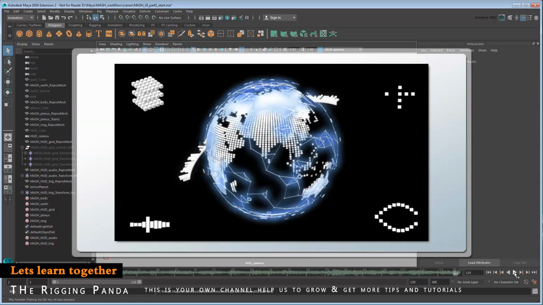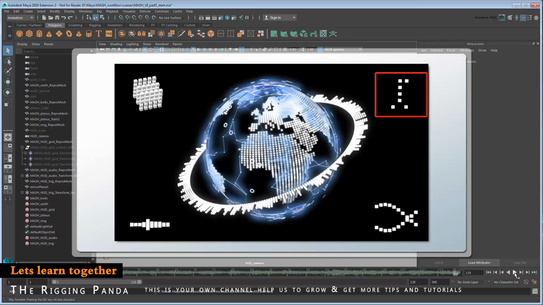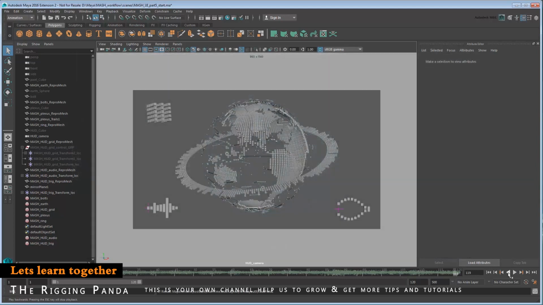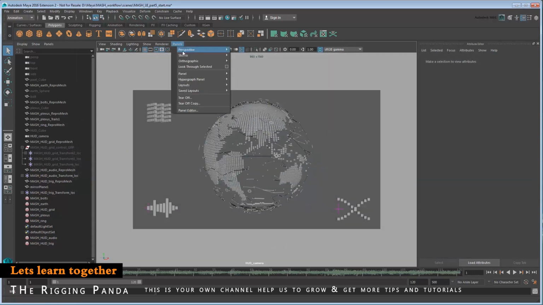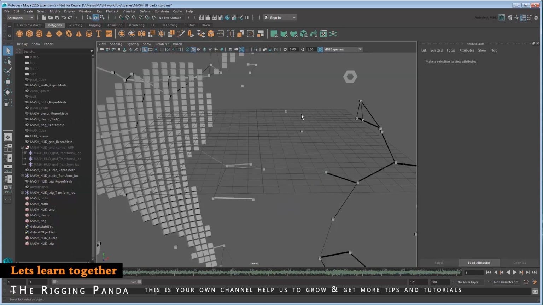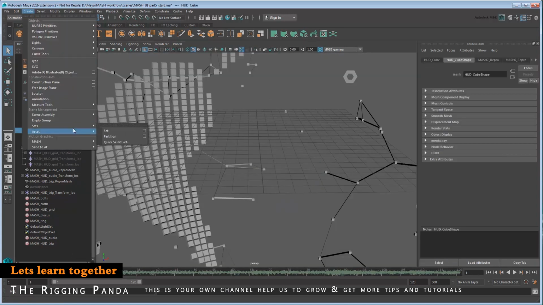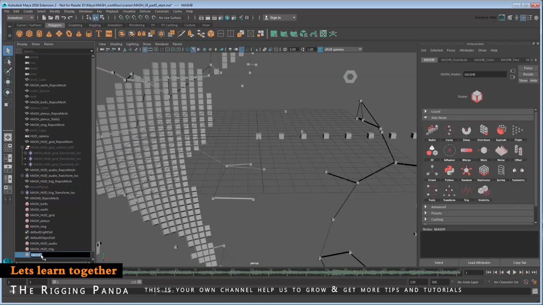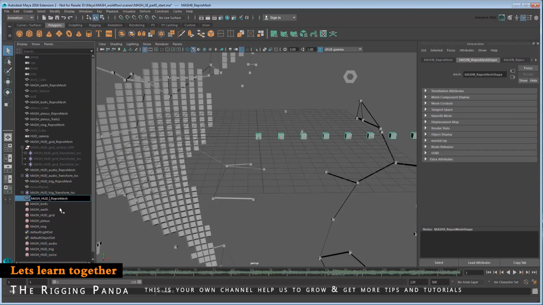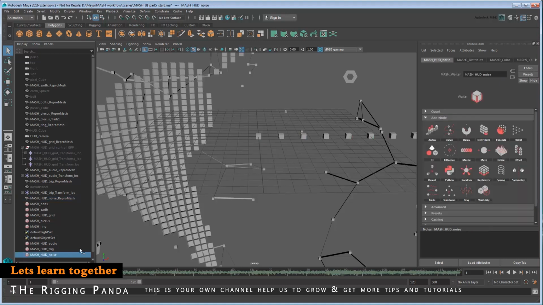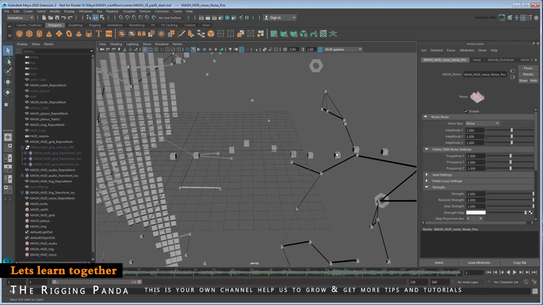We're almost done. We just need to create one last HUD item in the top right. Once again, start by creating a new mesh network from HUD Cube. Rename it Mesh HUD Noise. This time we'll add a noise node to the position of these cubes to move them around randomly.